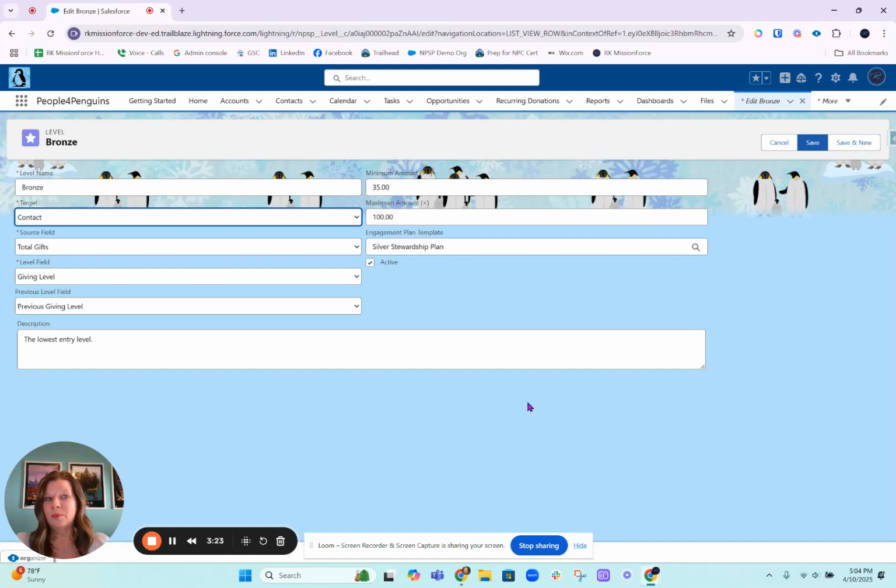That's because that's a robust feature that's going to need a video all of its own. It allows you to design specific engagement plans for when donors hit these levels, so you can create tasks for your users, reminding them to reach out to your donors. And so I'll do a follow-up video on that. Also in a follow-up video, I'll show you how you can build reports and dashboards that will include levels for your donors as well.